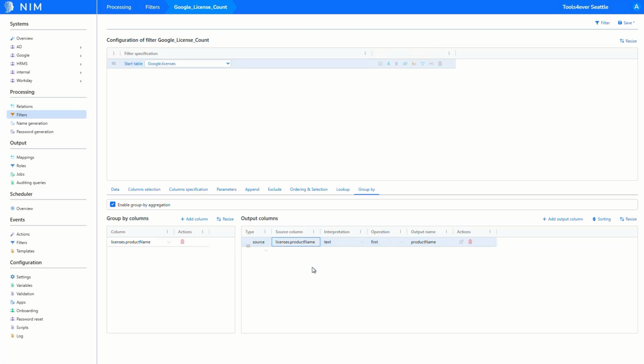With that done, let's talk about interpretation and operations. The interpretation dropdown lets you define how NIM interprets the data returned by the column. The available options for interpretation are text, numeric, date, Boolean, and other. The type of interpretation you select will change the options available to you in the operations dropdown. For example, the text interpretation lets you return the first value in the group, the last value in the group, or a comma-separated list of all values in the group with a concat option. The numeric interpretation lets you return the sum, average, min, or max of the grouped values.